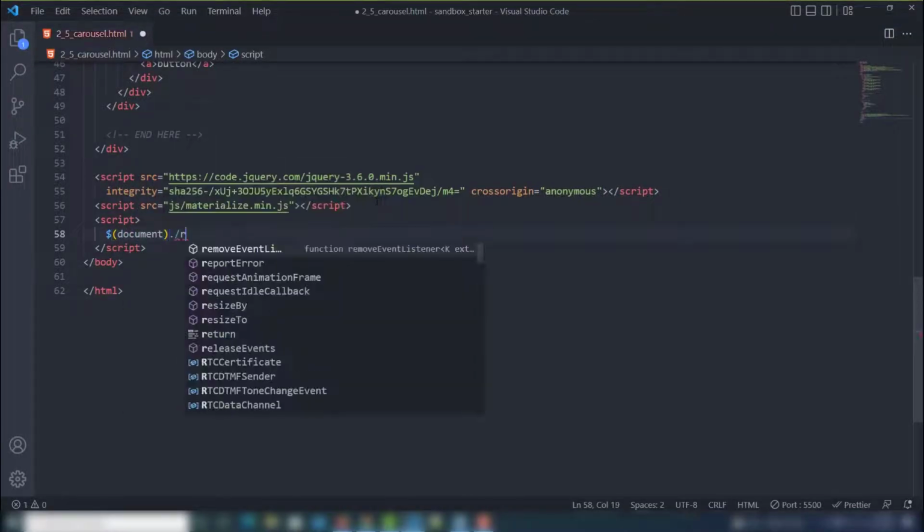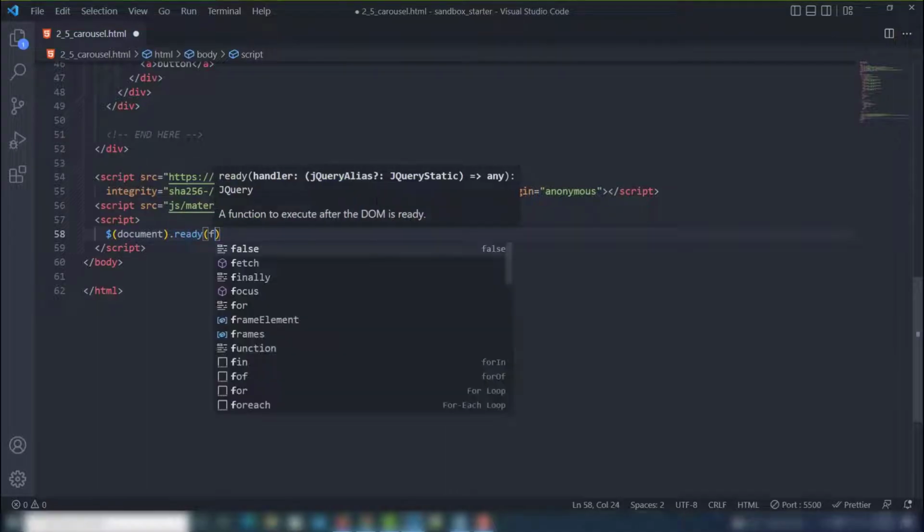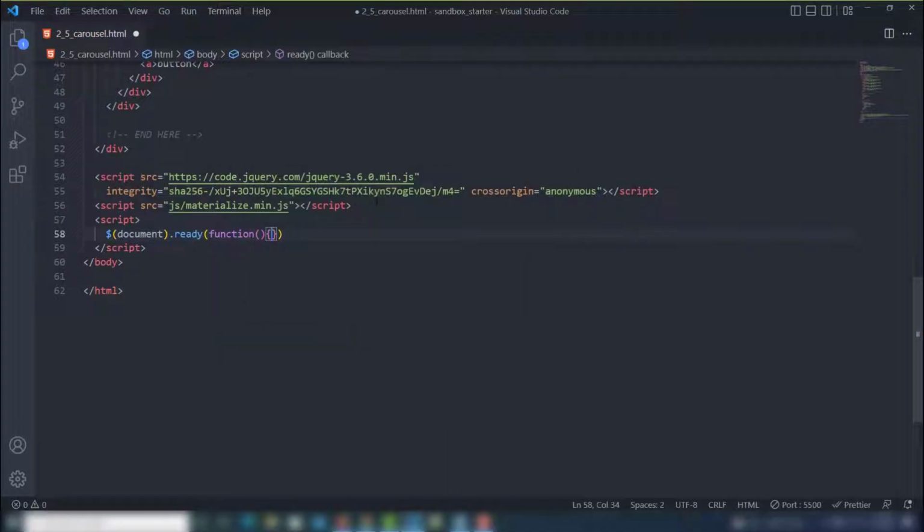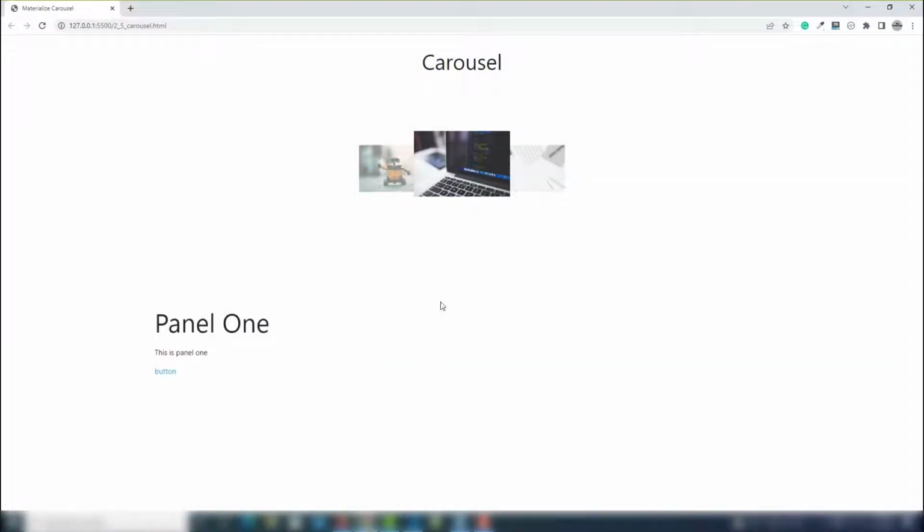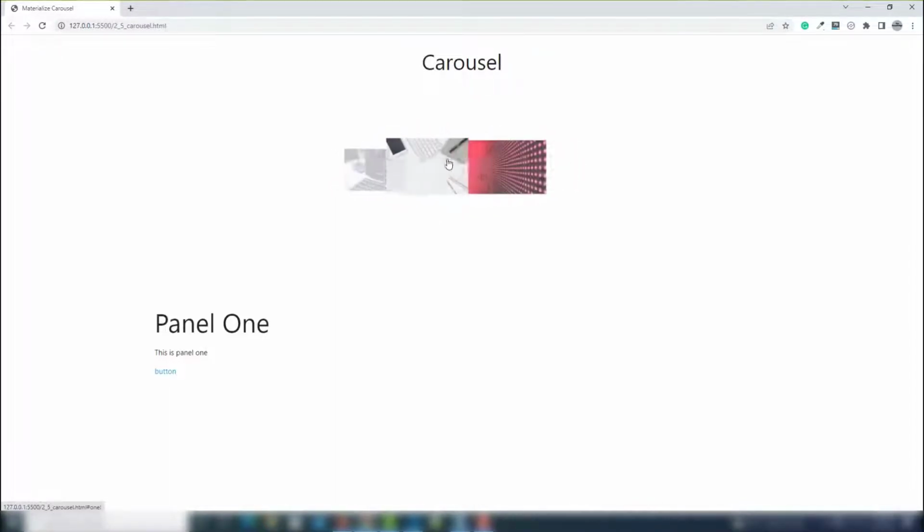I'm going to use the document.ready function, parentheses, curly brackets, and then you need to target $ dot and the particular class name, and also the method called carousel. Save that, and let's see. As you can see guys, those are images, and you are able to change the image, right? And this is a normal carousel, right?